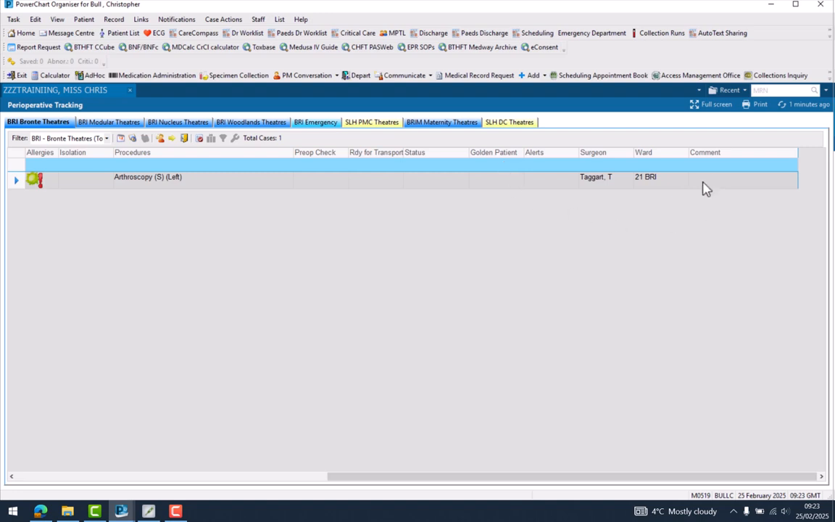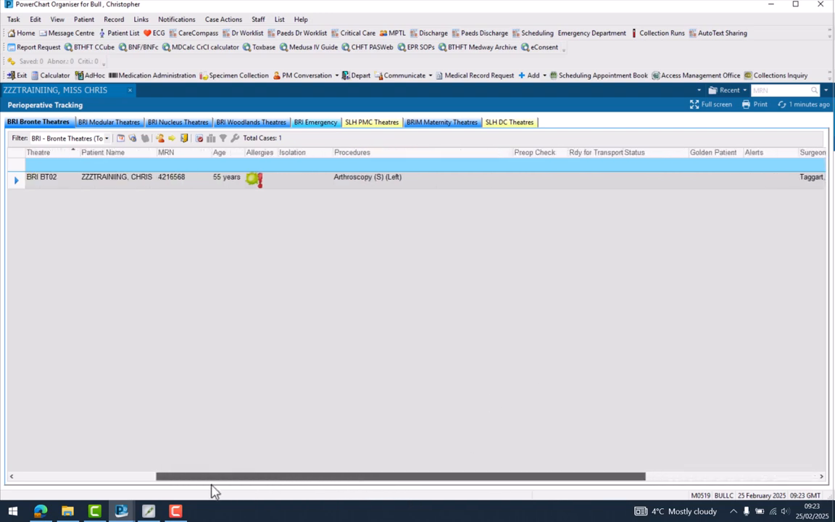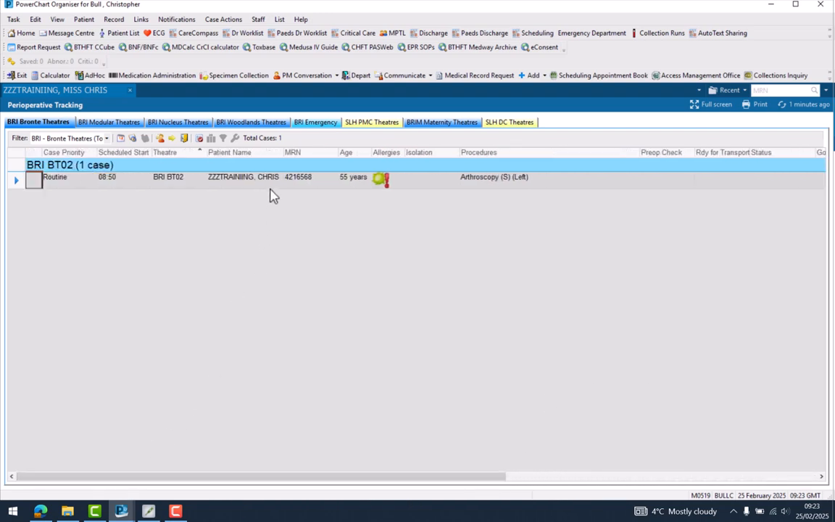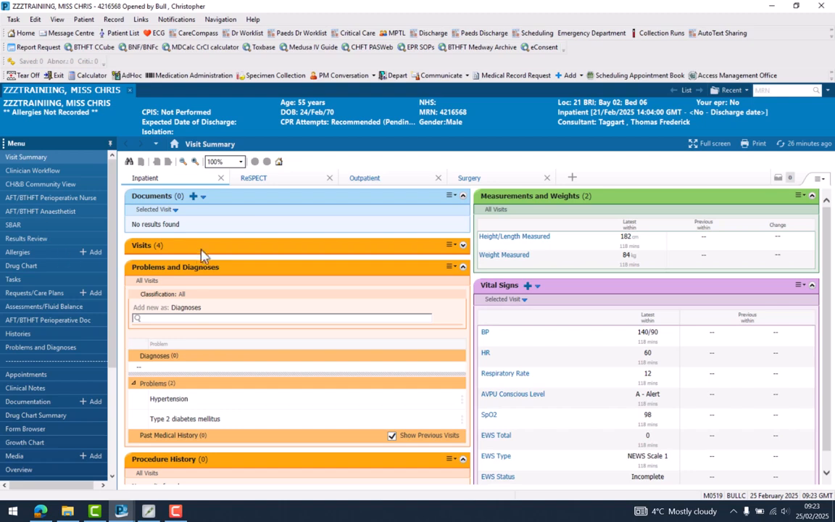To access the patient's power chart on this page, you need to double click the blue arrow here. Do not click on the name, it will take you into the scheduling process, which is very complicated and it's not what you need. Make sure you click on this blue arrow here, which will take you into the patient's power chart. So that's all you need to know about scheduling and perioperative tracking.